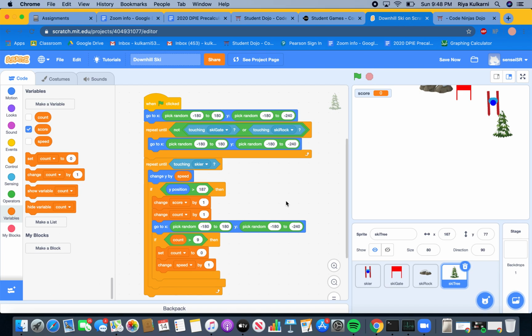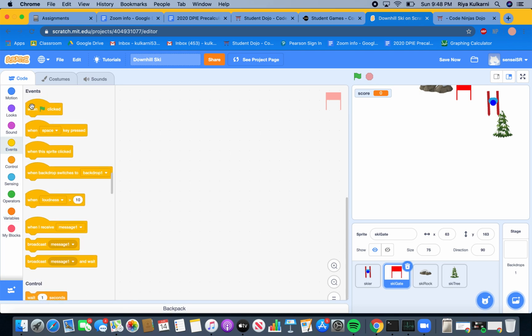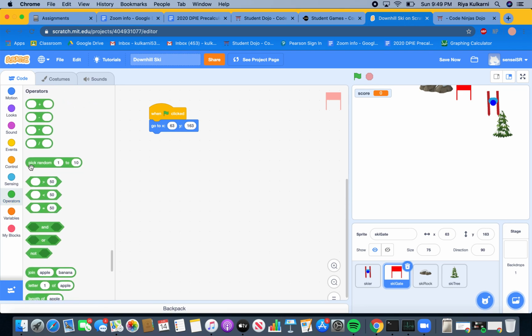Now, the last block of code we're going to do is for the Skigate. So first step, go to events, when flag clicked, then motion, go to X. So same steps as before, go to X. Go to operators and pick random 1 to 10 for both of them. And do the same numbers as before: -180 to +180, and -180 to -240.